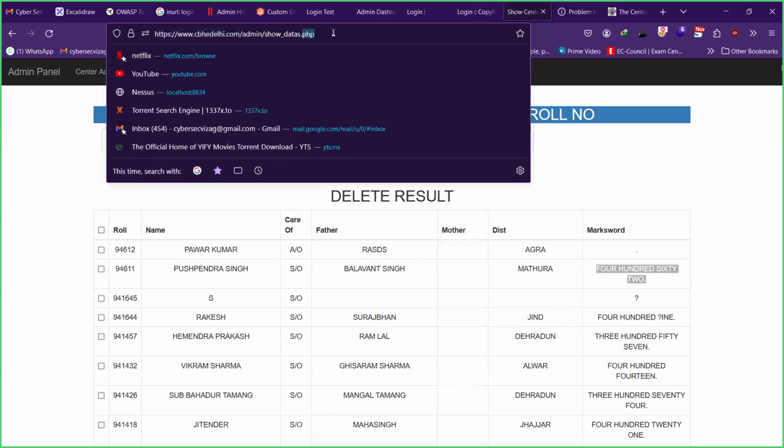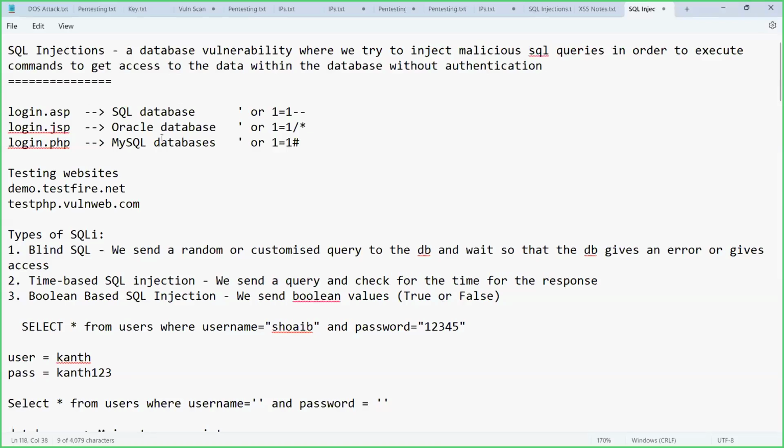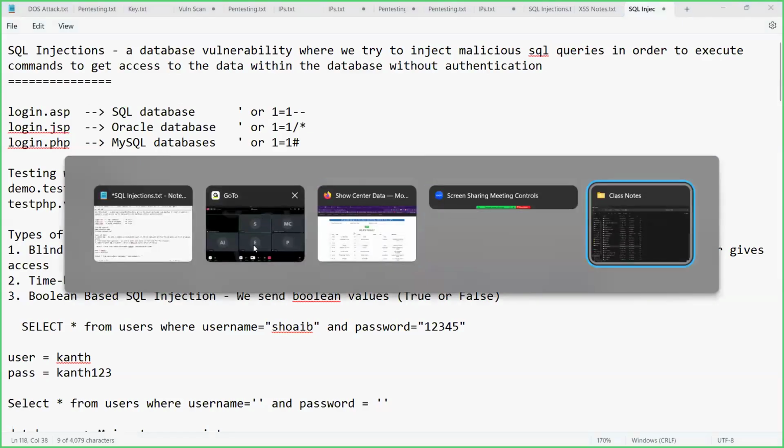All right. Let me bookmark these websites just so that I can show other students also. Okay, I'll do that. Yeah, sure, Pratap. Go ahead.